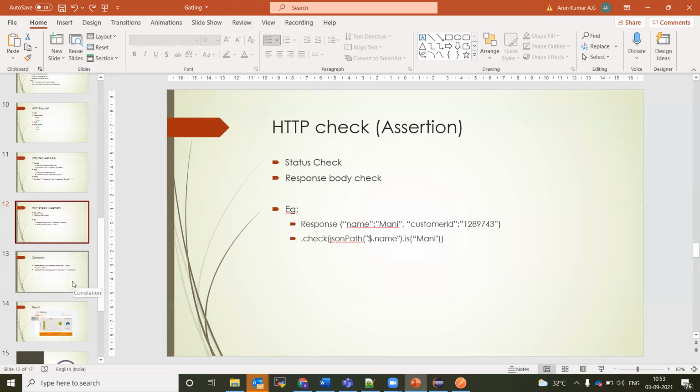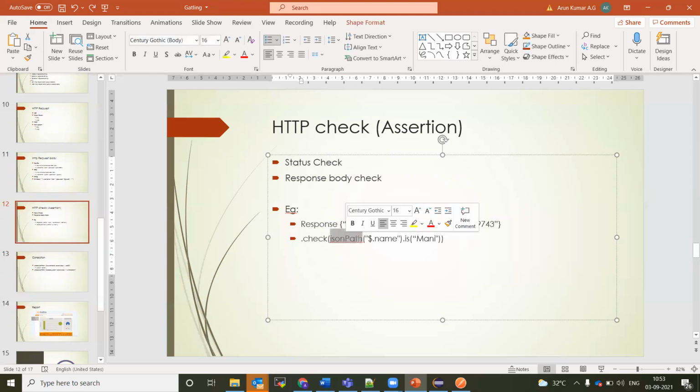It's just the JSON path parameter. That's it. You can use a JSON path to get this data. For example, it's nested, we have another one just inside customer.